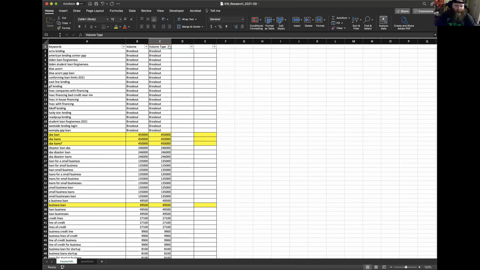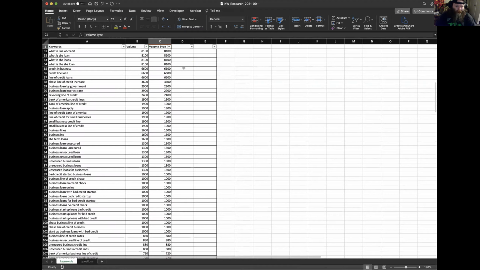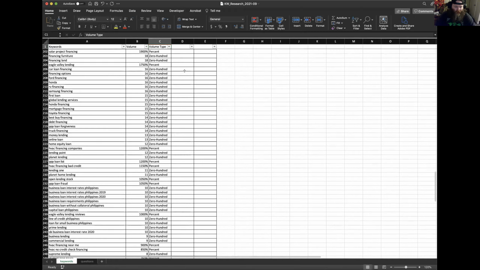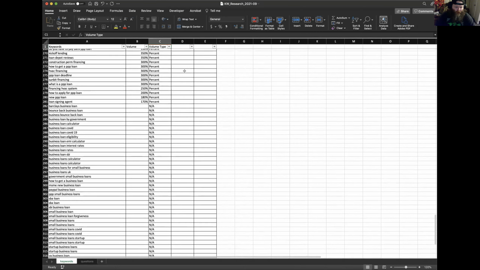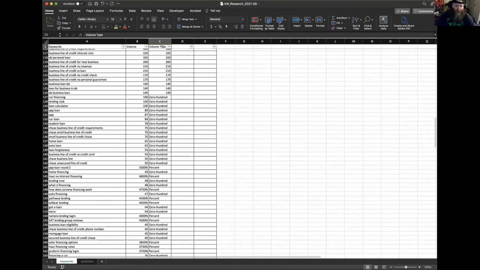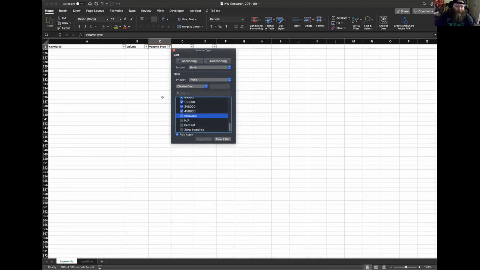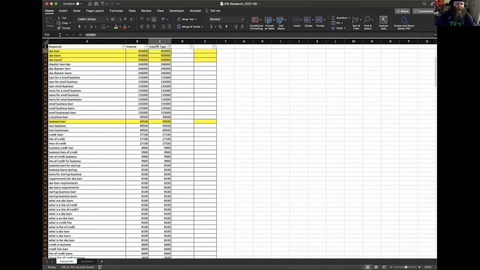Perfect. So that means everything else is just the actual volume. So on this volume type, we can scroll to the bottom and we can uncheck our 4 items. And now all of these are standard volume, which we'll call count.